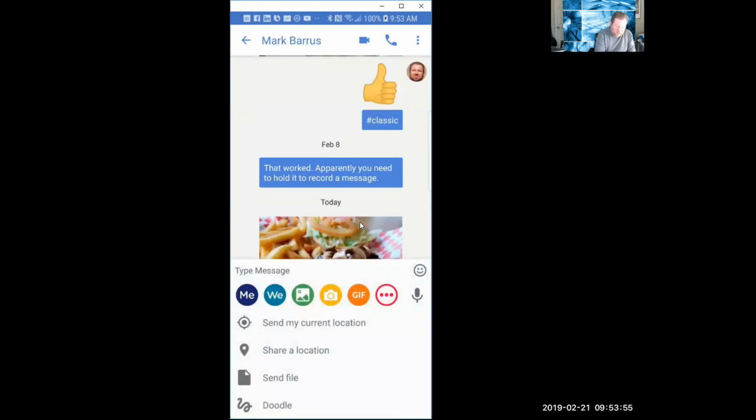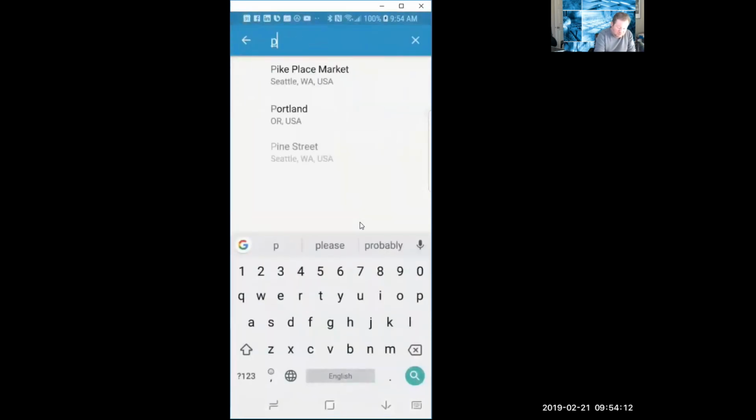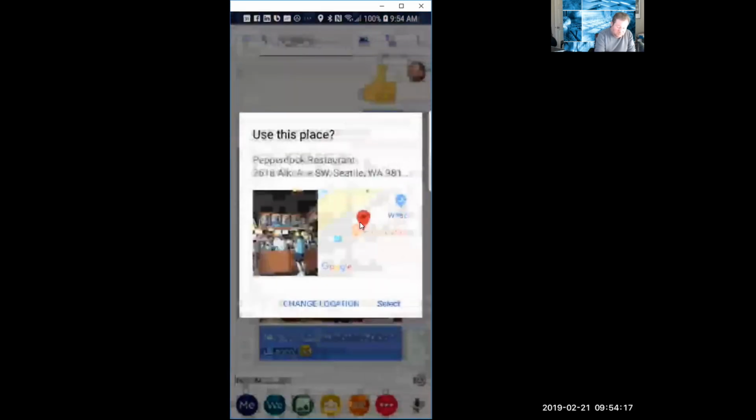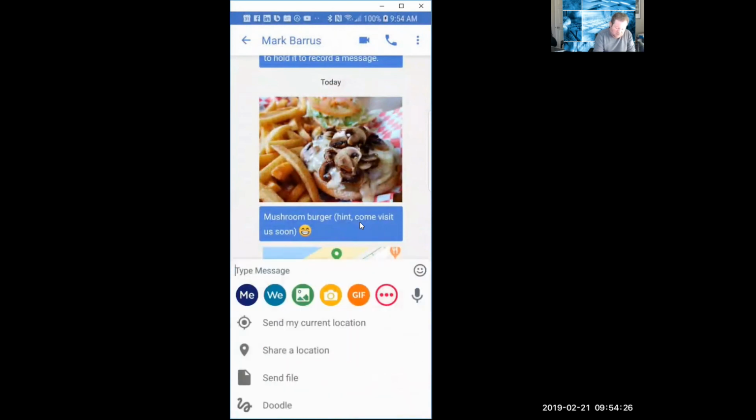If you click on this little triple ellipsis, then you get the ability to send your current location, which could be handy. You can share any location; it doesn't have to be your location. If I do share location and search, it goes right to Google Maps, Pepper Dock Restaurant, which is where this burger came from. I can send that to Mark like that, and so next time he's in Seattle, he knows exactly where to find this kind of burger. So that's pretty handy.